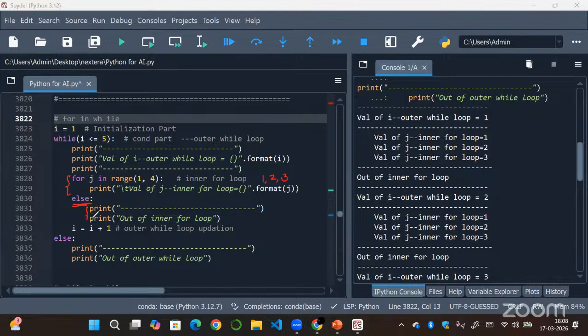So here the line will be printed: out of inner for loop. As the for loop is done looping through each and every value, we'll be writing out of inner for loop. So this will be written in the else block. After completing this for else block, the other statements will be executed, right?